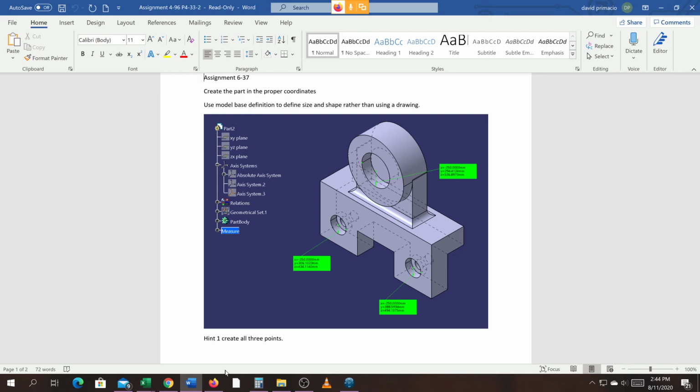Okay? So in order to build this part, what I would establish is 3 axes like you see in the tree here. The 3 axes I have: the absolute axis, which is your 0, 0. And then axis system 2 is going to be where a line at the end of this point at this counterbore to this counterbore hole connects, and a line from the center of the circle perpendicular to that line to that center hole connects. That axis would help me establish an orientation to make this very simple to work with.